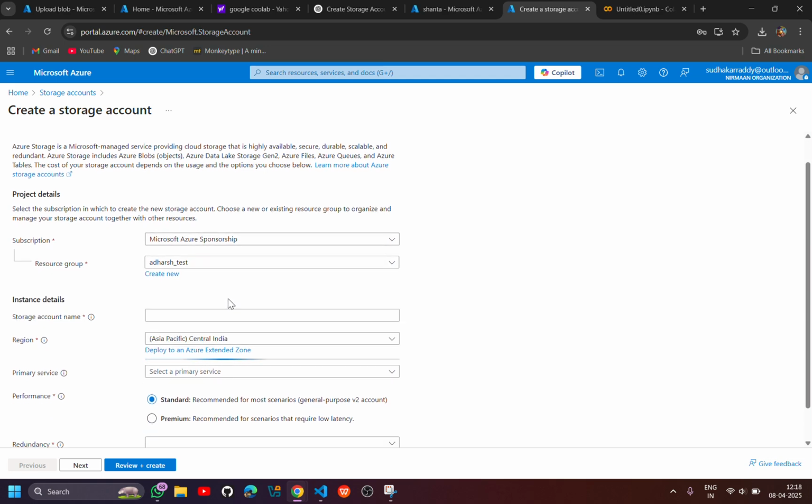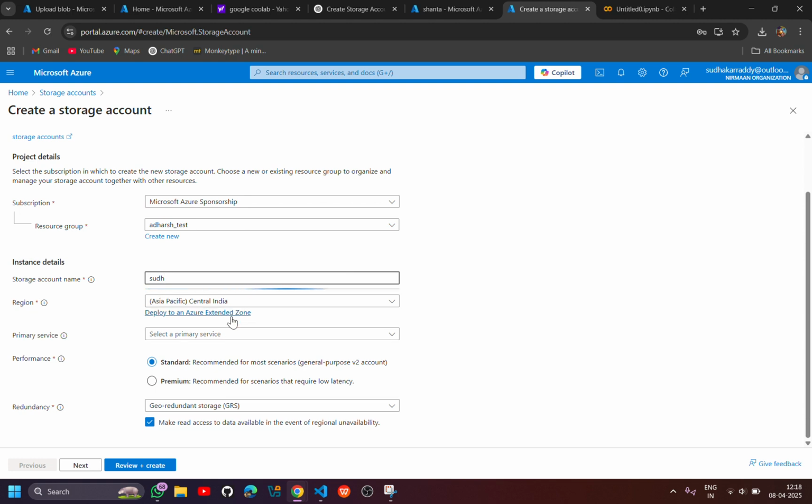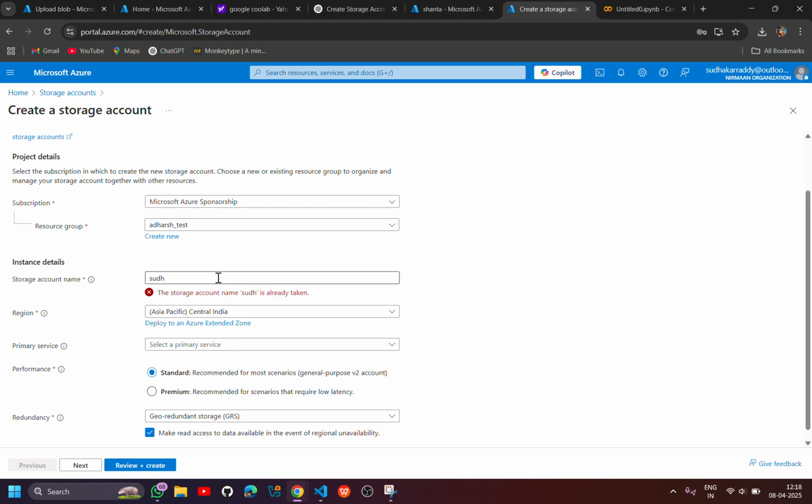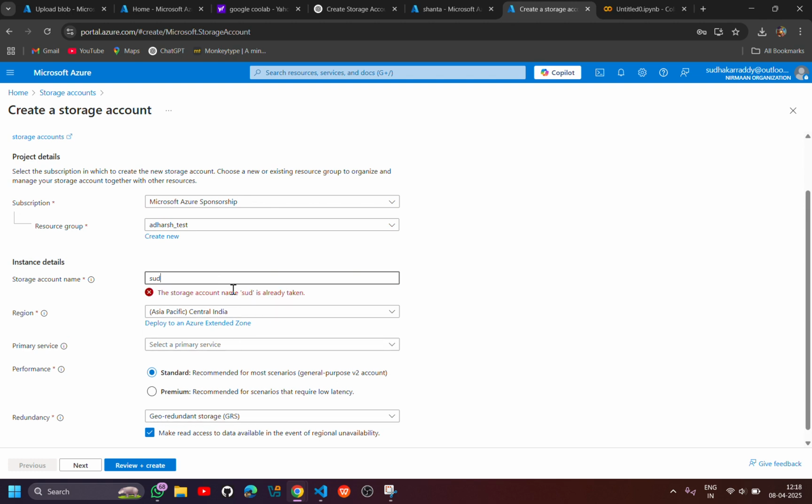Resource group others test, storage name, view as you required, as you need. We are going with Sud. Sud is already taken. So we're trying with SUD. Pass.